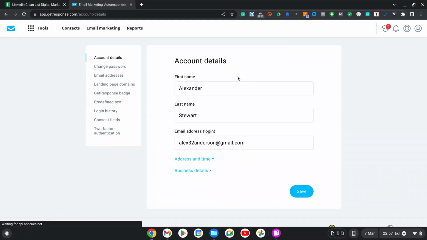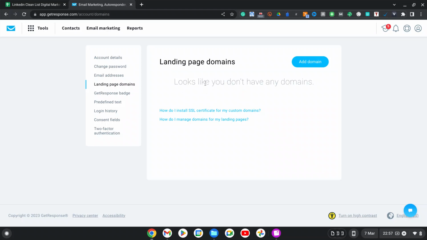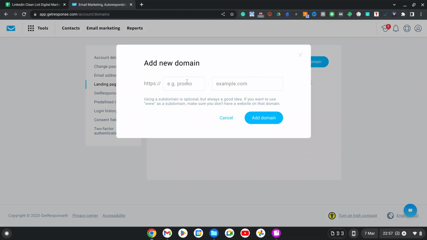Let's just show you a couple of things about Getresponse, guys, because Getresponse is actually a really good platform. It has a lot of beneficial tools here. Landing page domains. Now I have my own domain. I haven't actually put that in yet. It looks like you haven't got a domain, so I'm going to add mine, which I think is www.